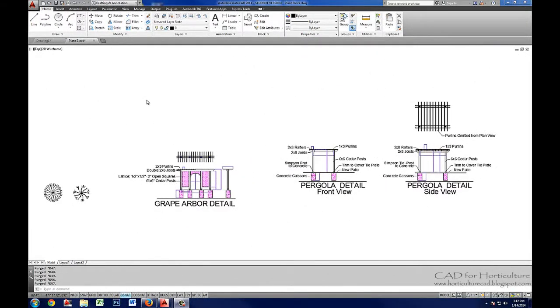Today we're going to talk about blocks. Blocks are a neat part of AutoCAD. They're basically grouping things together so that you can use them at a later time in other drawings. You can create a whole library of blocks. You can download blocks from the internet. So there are lots of ways that we use blocks.